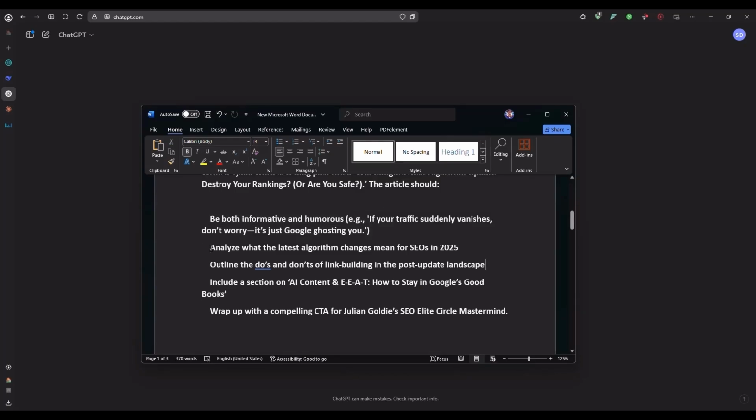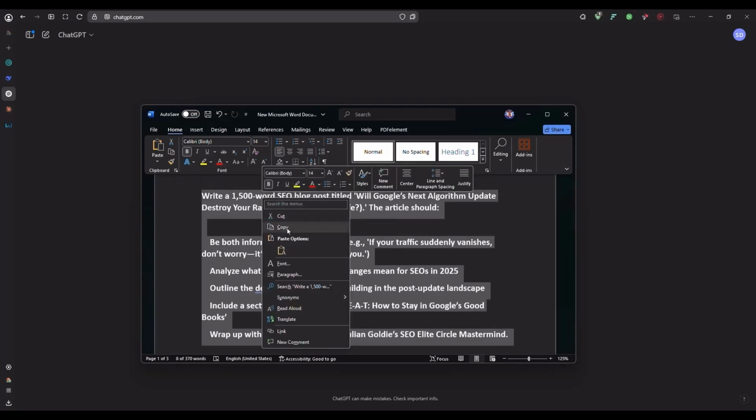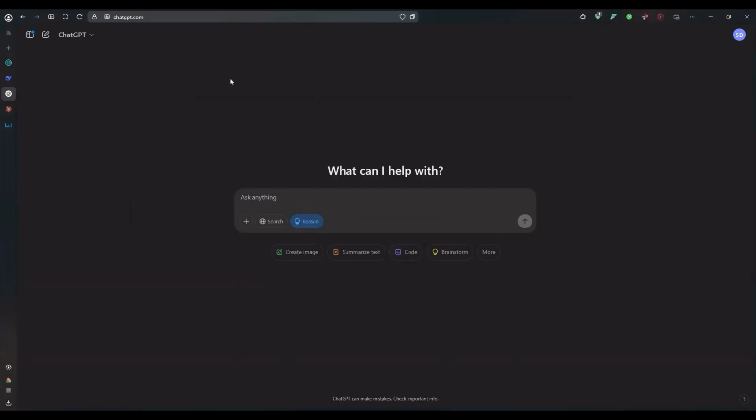It should also analyze what the latest algorithm changes mean for SEO in 2025, and outline the do's and don'ts of link building in the post-update landscape. It should also include AI content and how to stay in Google's good books, as you can see right over here. Just simply copy the entire prompt and then paste it on all three of the AIs. So now let's paste the prompt right over here in ChatGPT first.